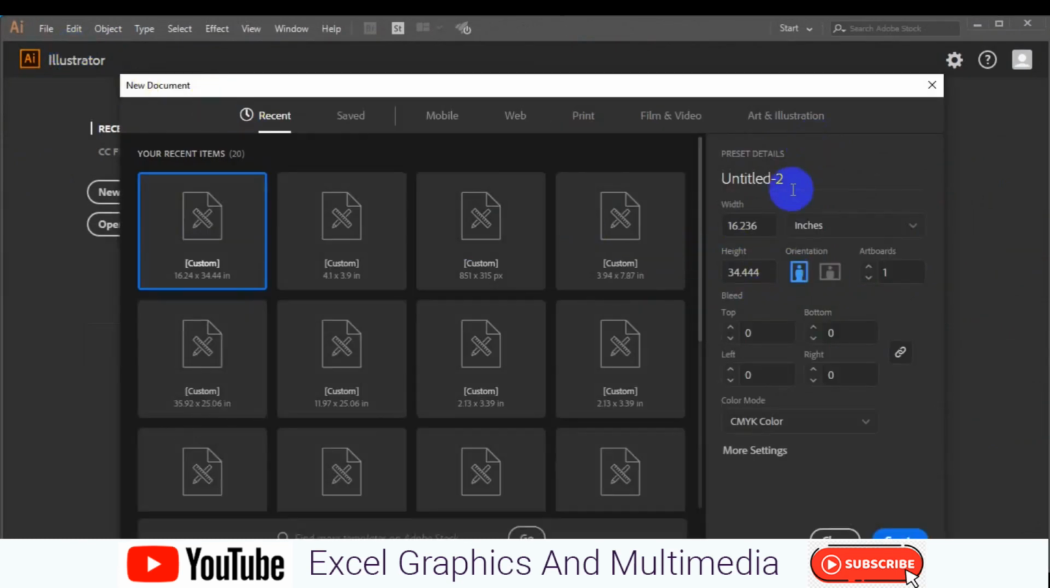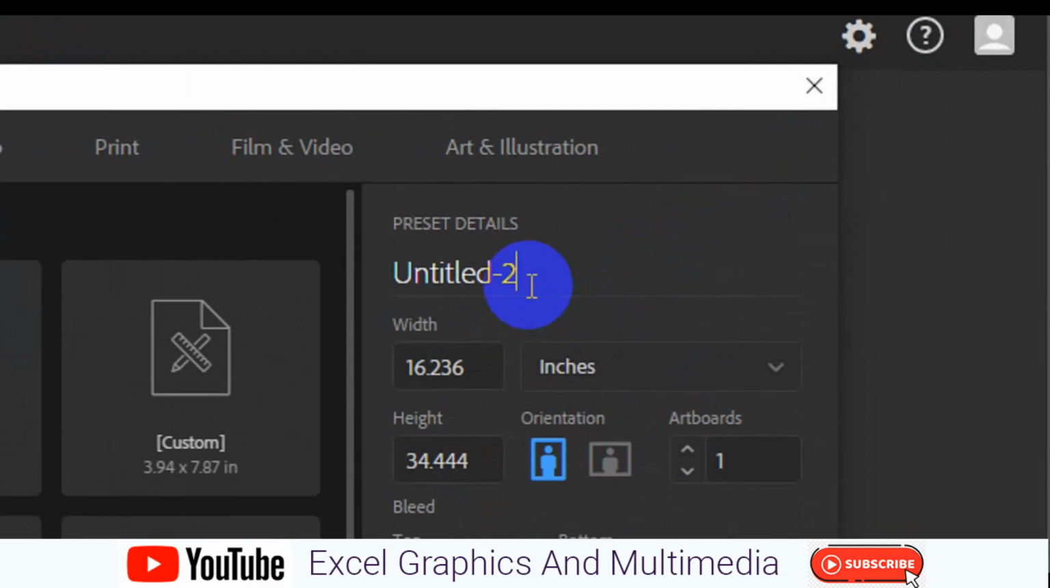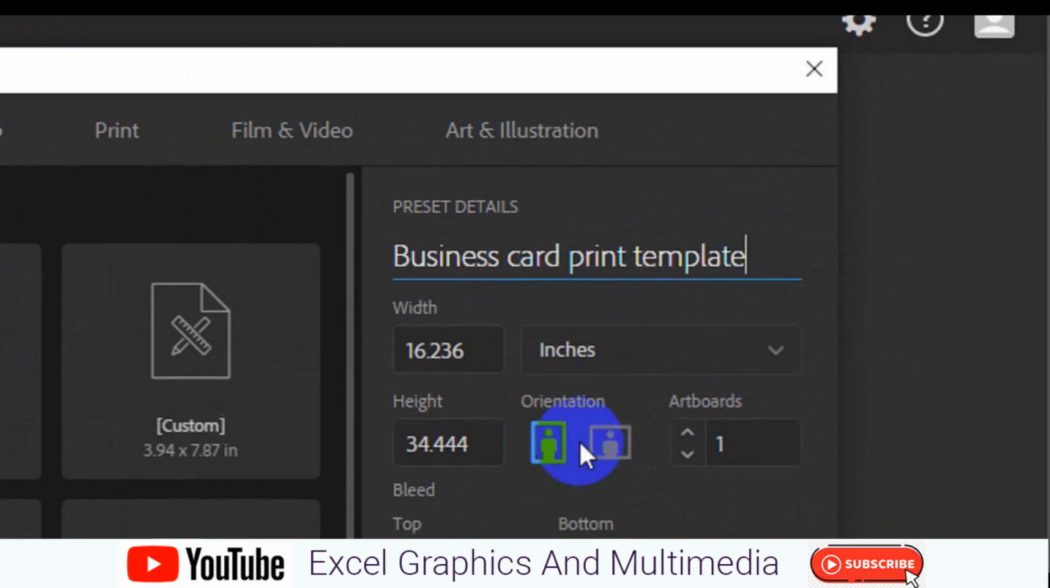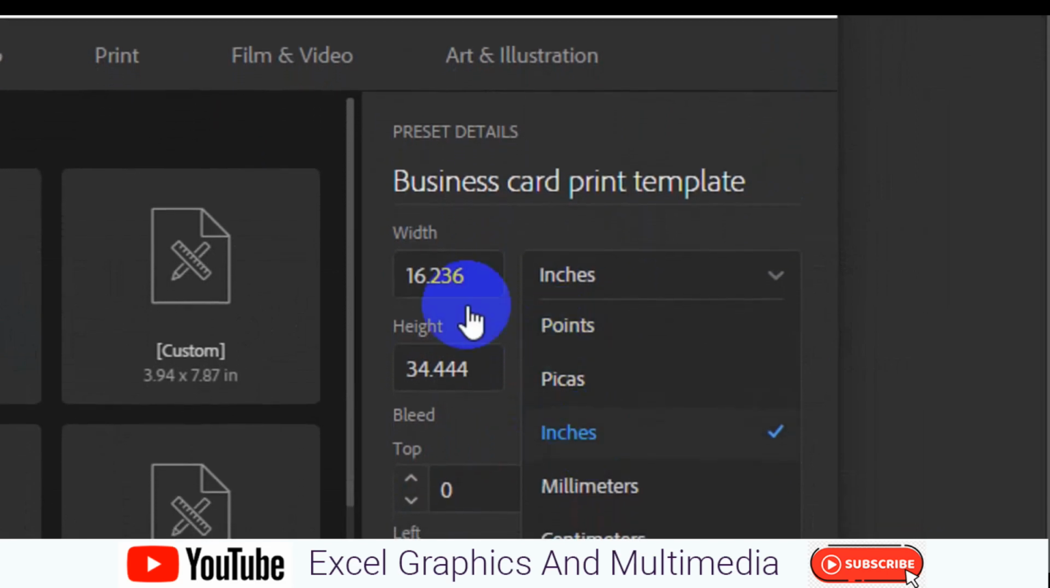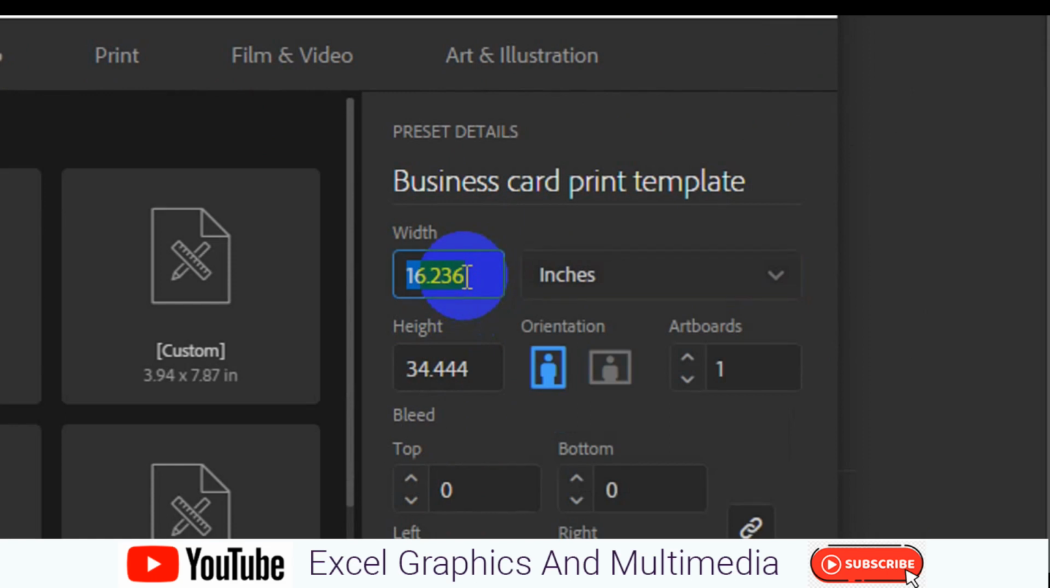All right, so this is the first stage you have to take note of. At the top right here, this is where you enter the name of your design. So business card print template. Now right here, you always make sure that you choose inches, which is highly recommended. And then here you have to type in 3.5 for the width, and the height should be 2.